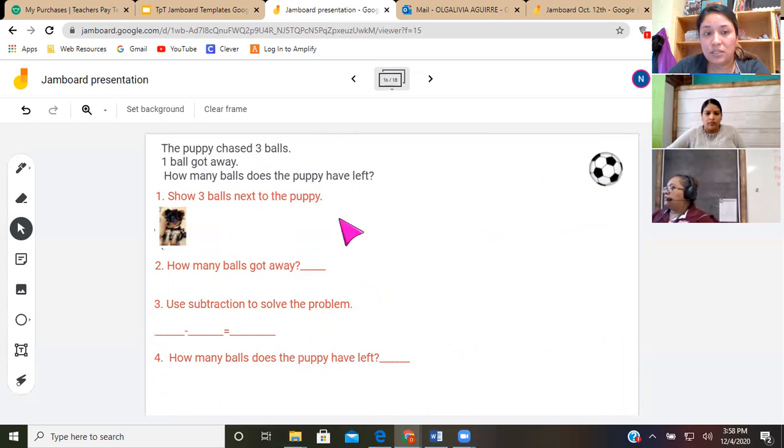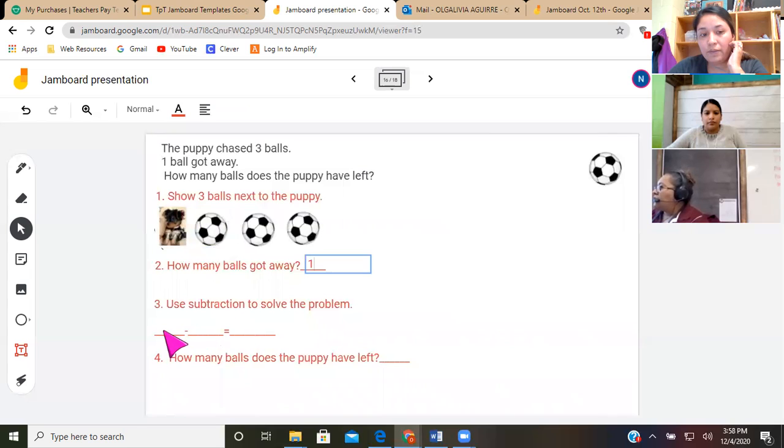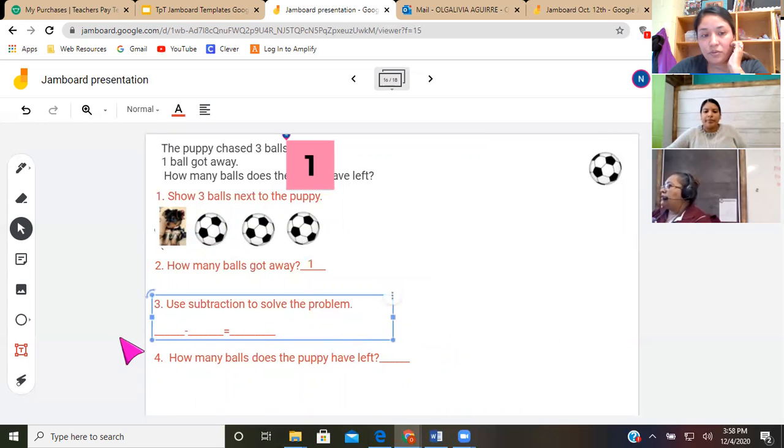This is the puppy, so I will say, well, the puppy chased 3 balls, so I will grab the balls and put them right here, because the question says show 3 balls next to the puppy. So 1, 2, 3. Then it asks how many balls got away. So the students would have to go back to the word problem and figure out that 1 ball got away. Right here they would include a small text box so they could write the number 1.